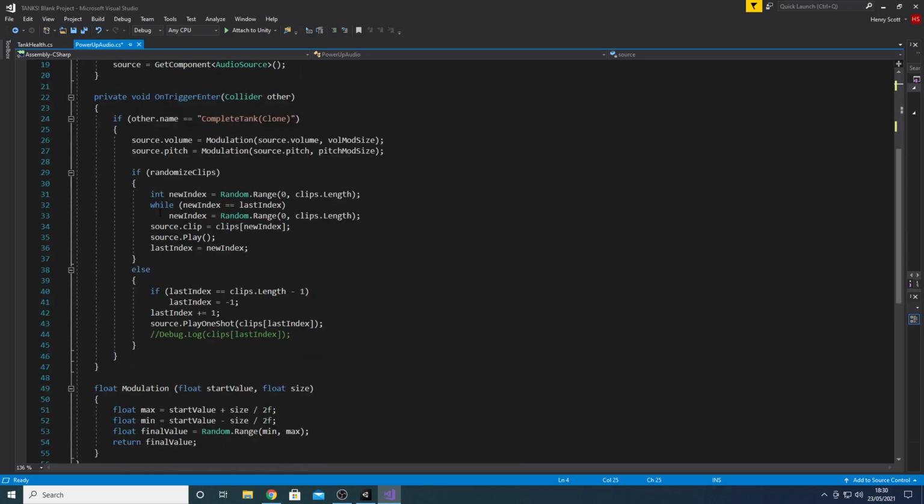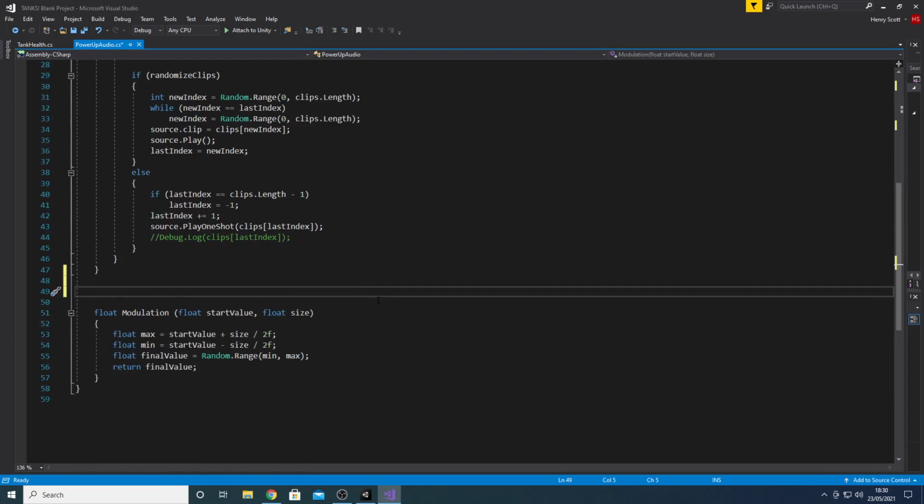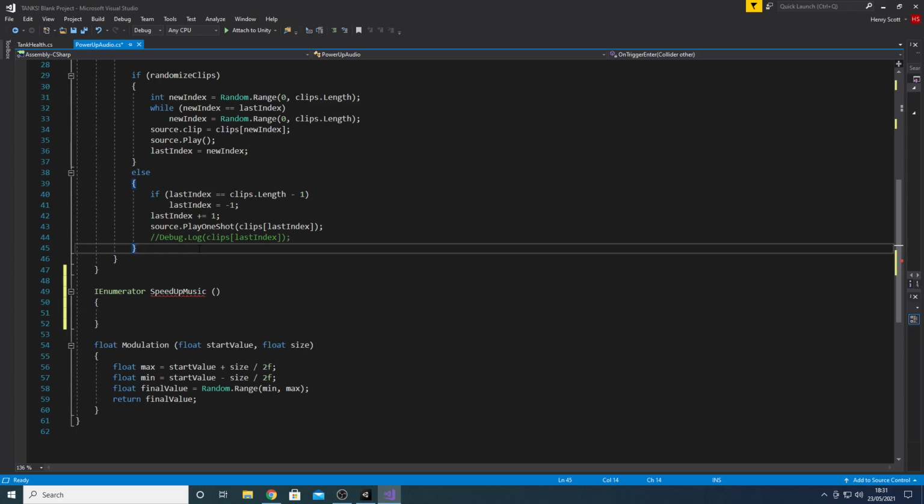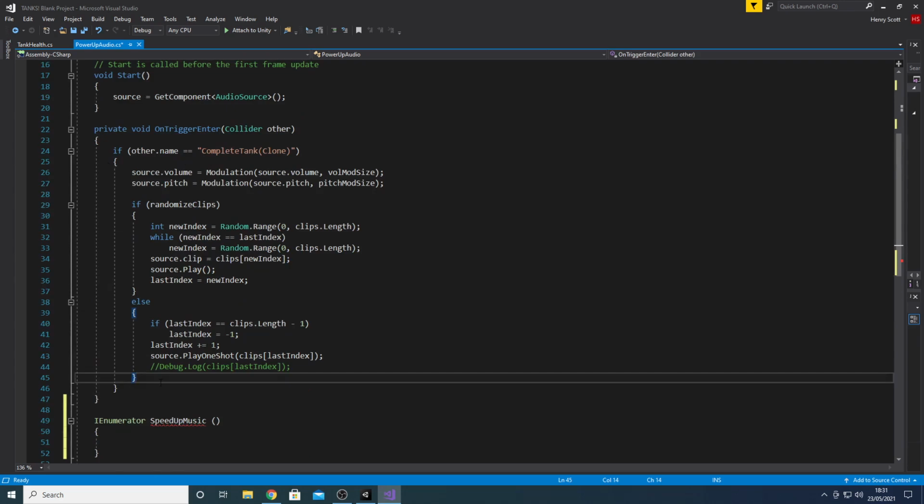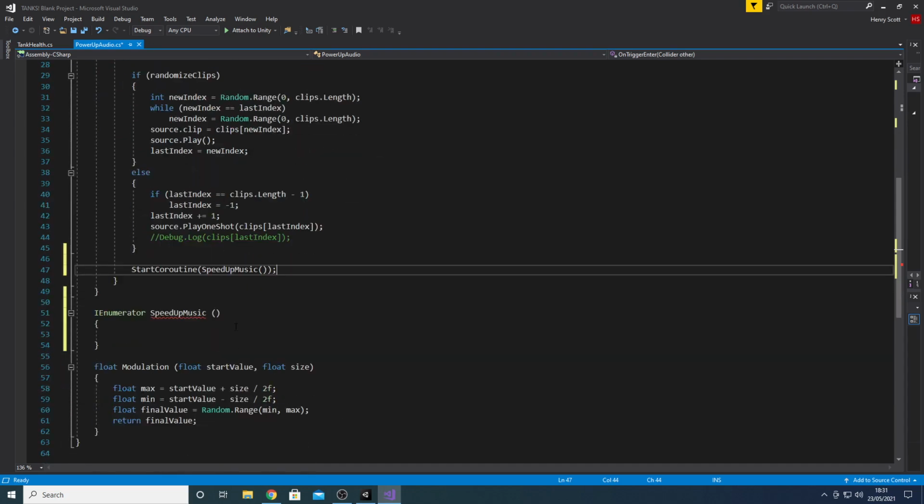So underneath our OnTriggerEnter function, let's create a new coroutine function by using the return type IEnumerator and call it SpeedUpMusic. Next, we'll tell that function to trigger using the OnTriggerEnter function. So right at the bottom of the function, but inside of the if statement checking for a tank object, we'll use the StartCoroutine function to tell our new function to trigger. Great, now we just need to tell our coroutine what to do.